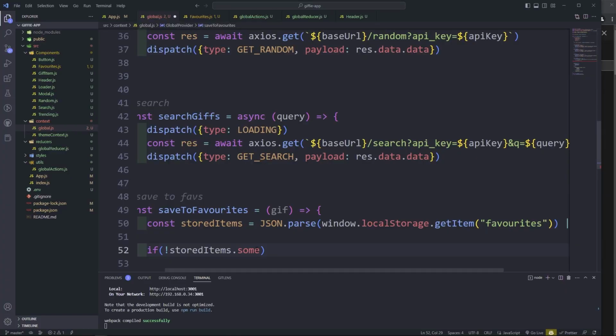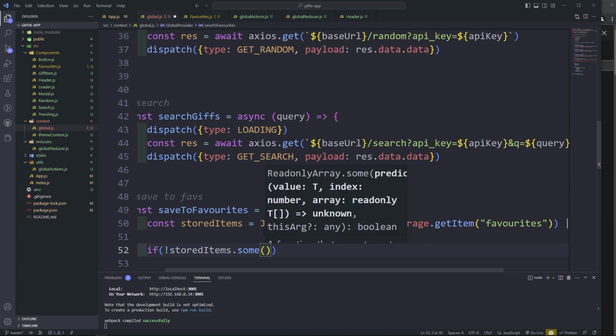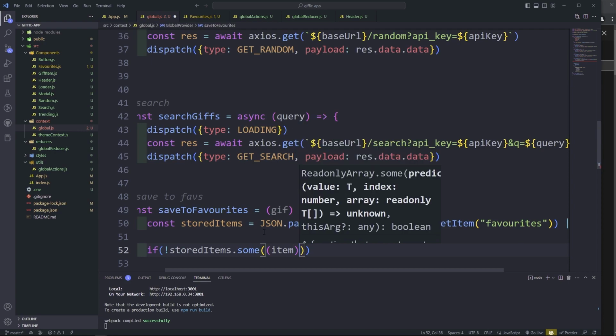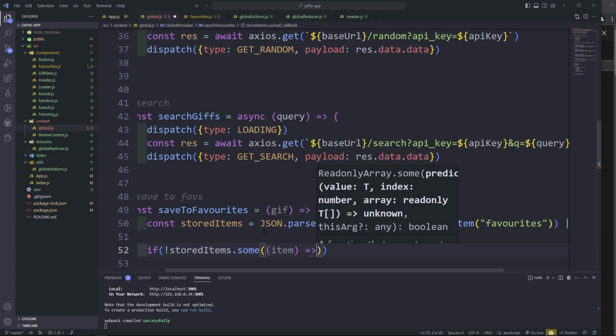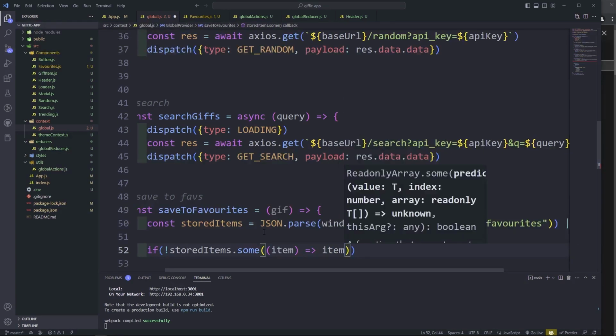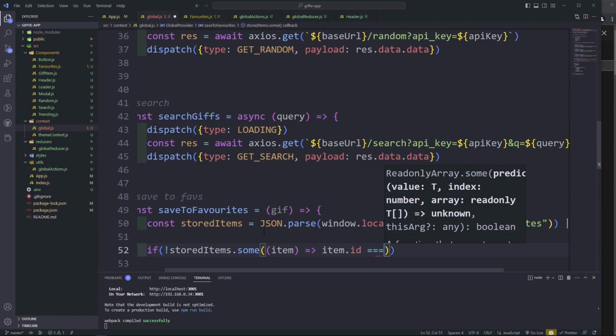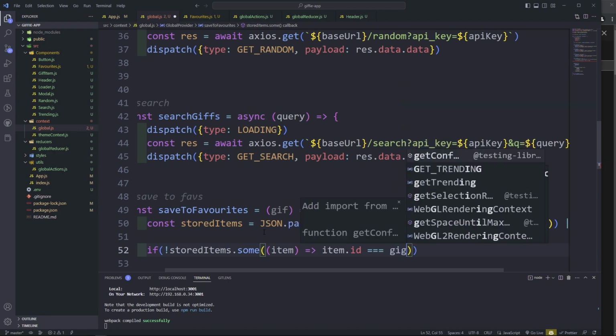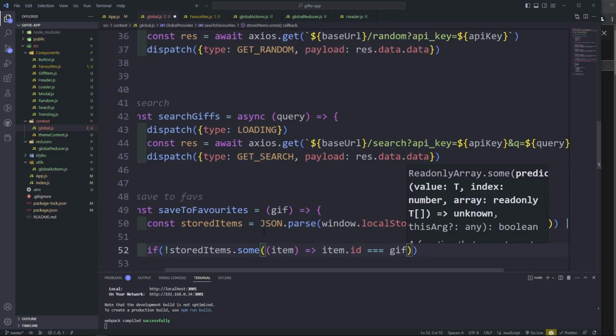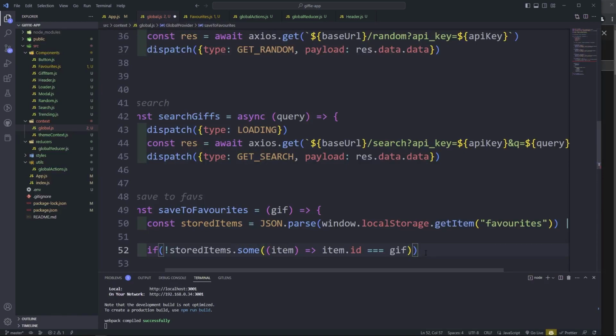So here we're going to say some. Let's name it item because it takes a callback function. It's going to return item.id equal to gif.id, whatever we pass in, if it matches. Well, what are we going to do?